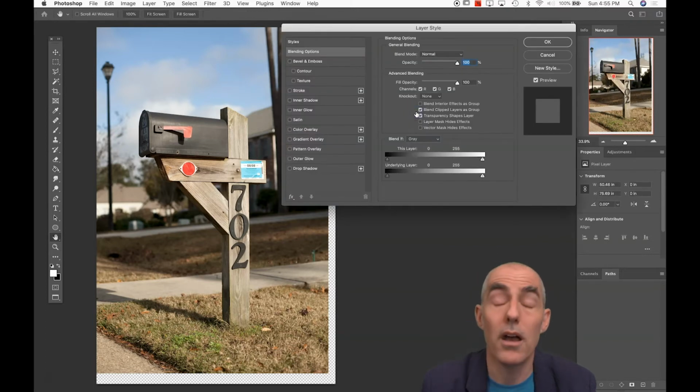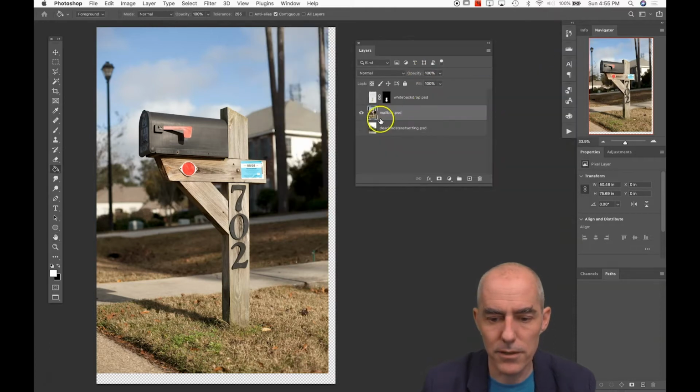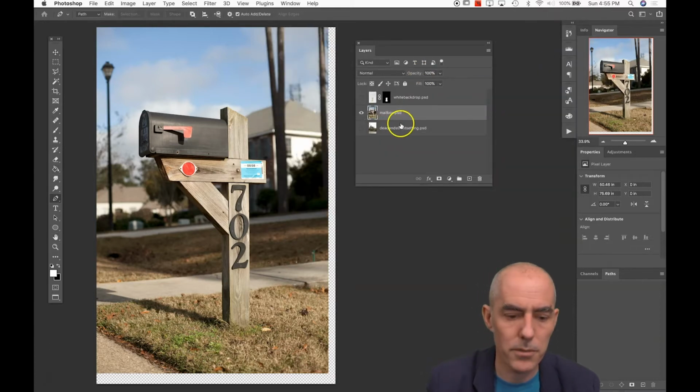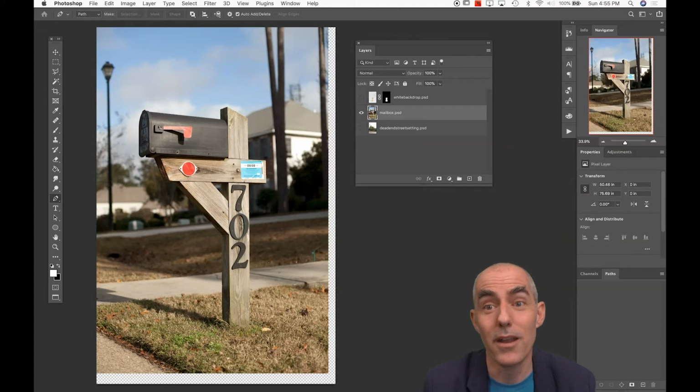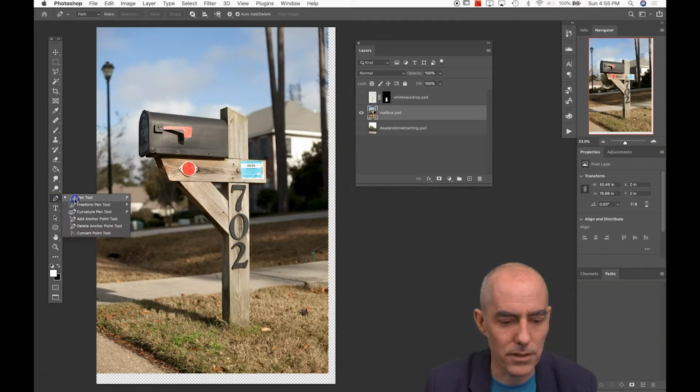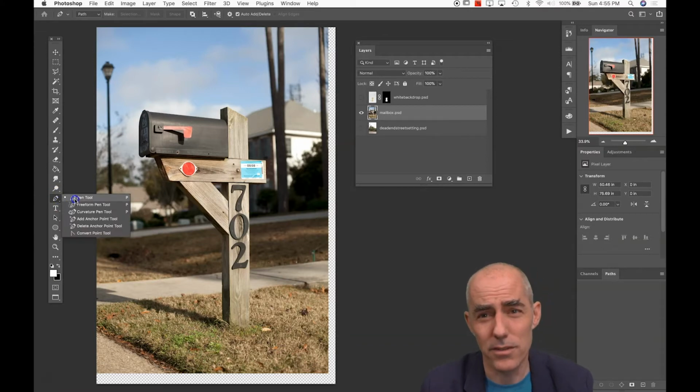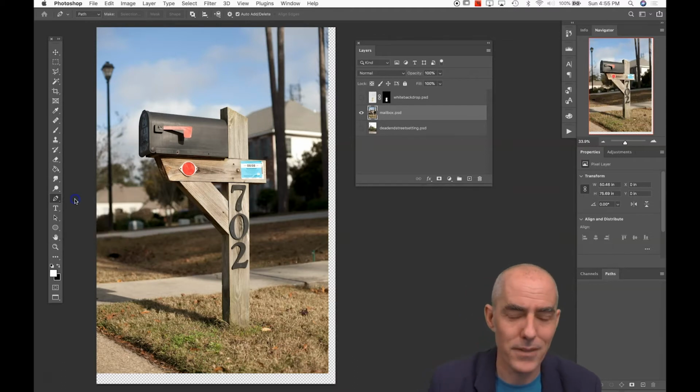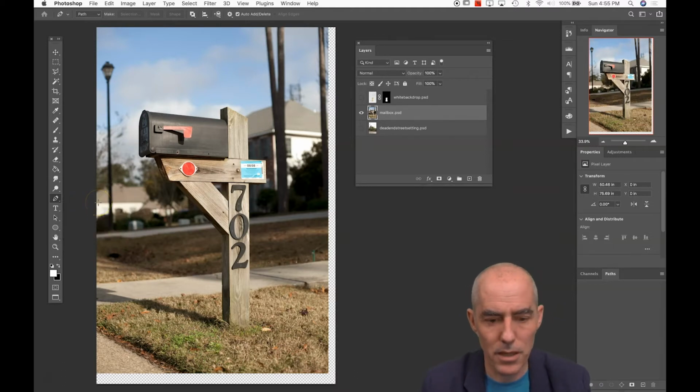Pen tool is amazing. Did not mean to double click on that. All right, so I'm going to go here to my mailbox. I'm going to get the pen tool. The pen tool is P on the keyboard. You can also come down here. It's right there. Looks like an old-fashioned fountain pen or quill pen. I don't know what that metaphor is about.